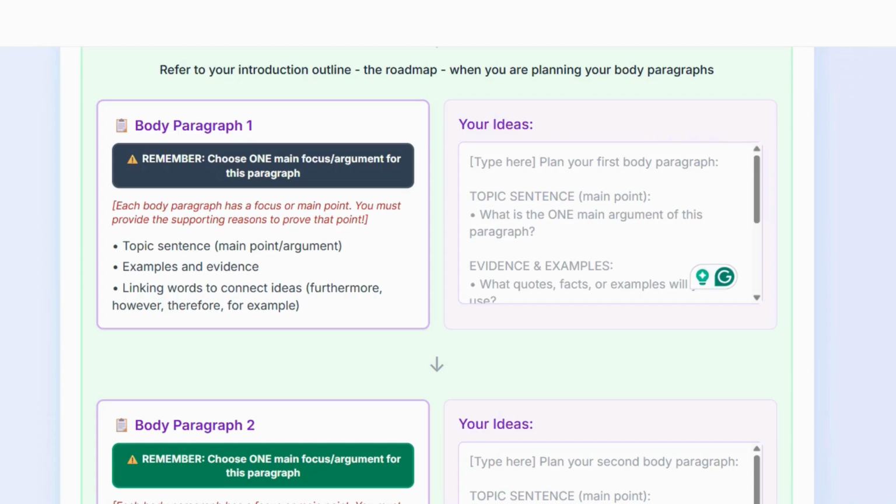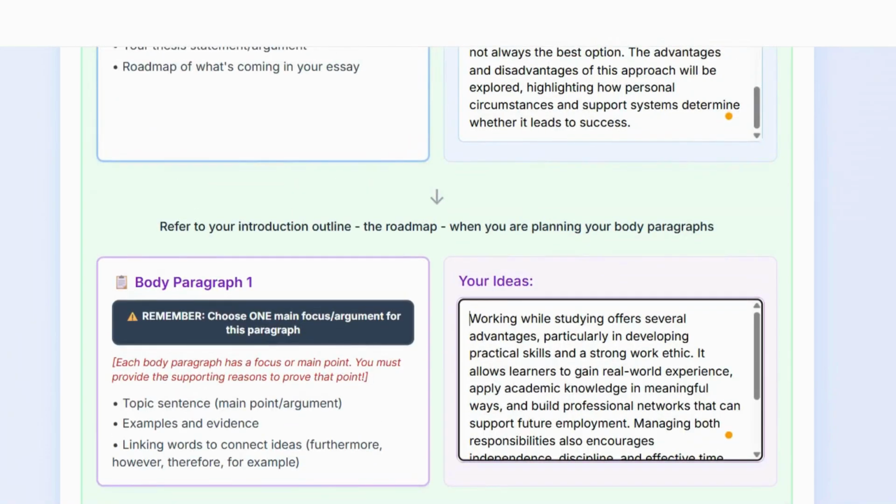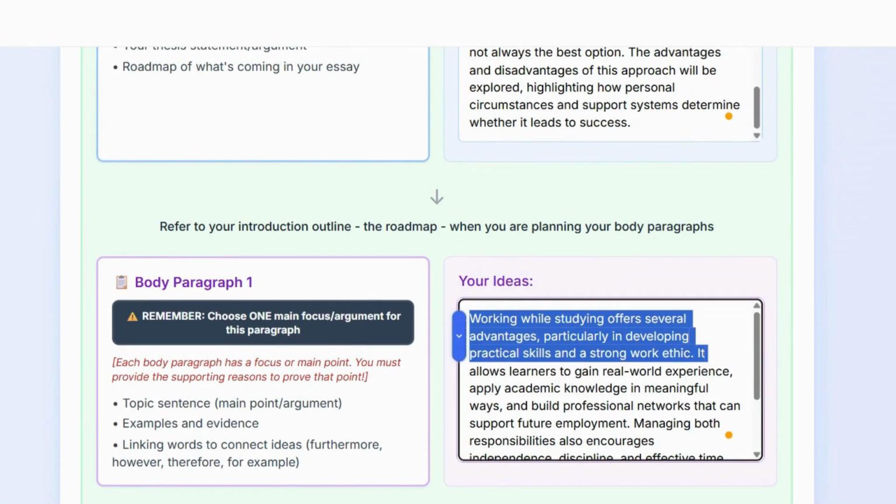Okay, so it gives you on the side here, it says what you need to have: a topic sentence, which basically is a sentence which says exactly what you're going to tell them in this paragraph. Okay, examples of your argument and linking words like, for example, however, therefore, moreover, all of that posh kind of academic language to link your ideas. So let's see what my topic sentence is. Okay, now a topic sentence tells you what you're going to be talking about in this paragraph. So here's my topic sentence.